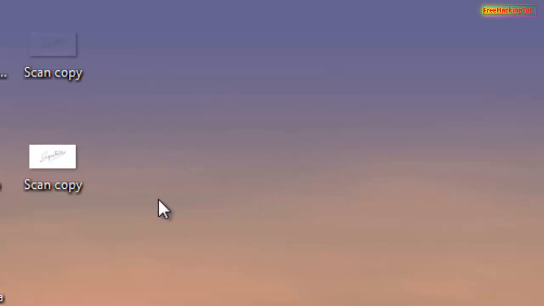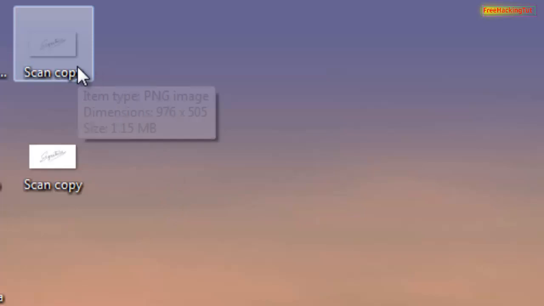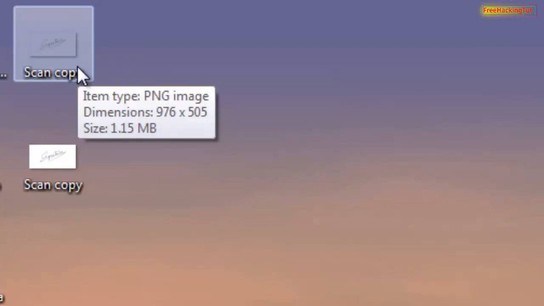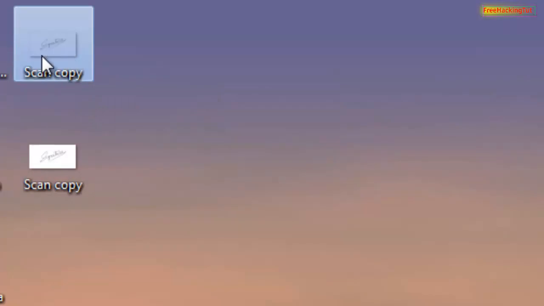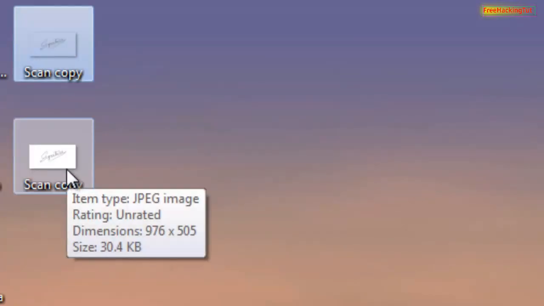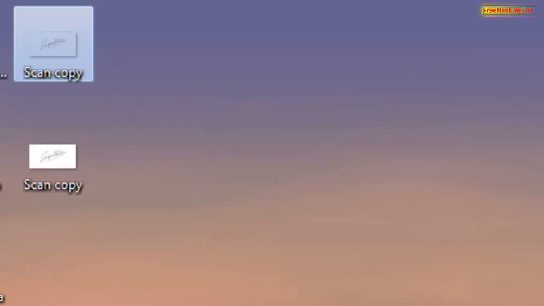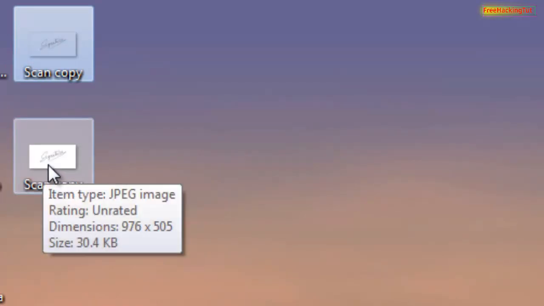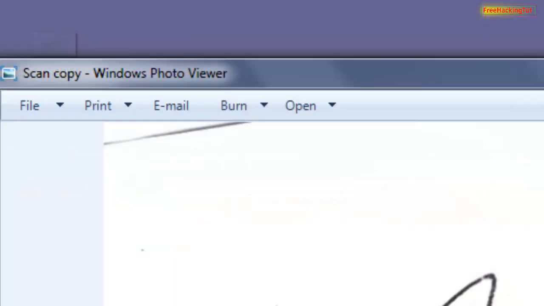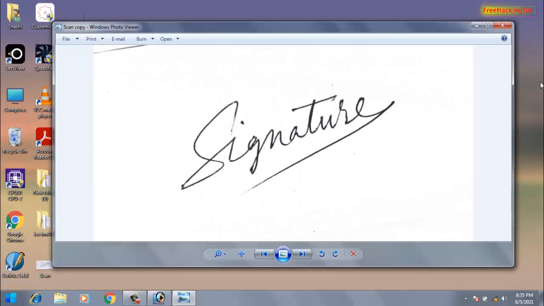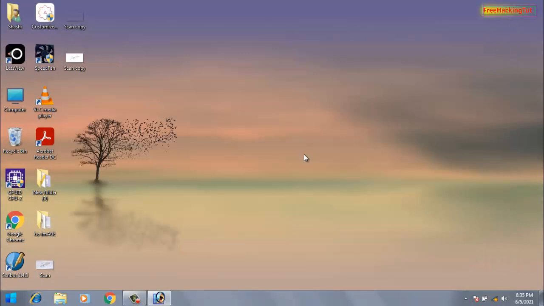So when you want to remove background and make it completely transparent, then save your image as PNG format. And if you don't want a transparent background, you only want to remove the background and want a white background, then save your image as JPG format, and that's it. You can remove background using Photoshop.